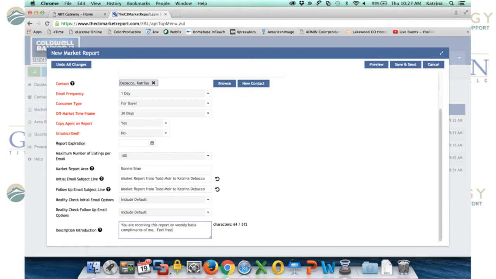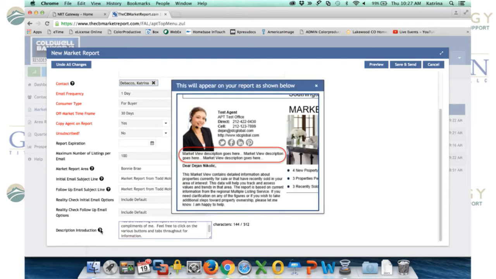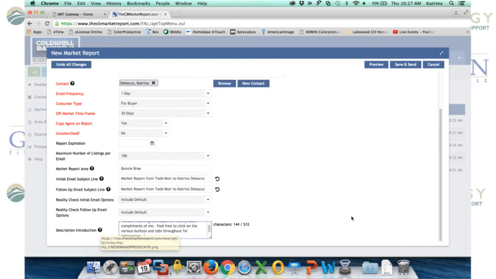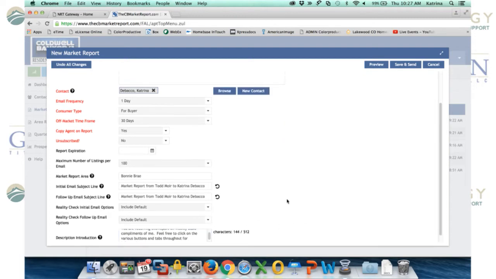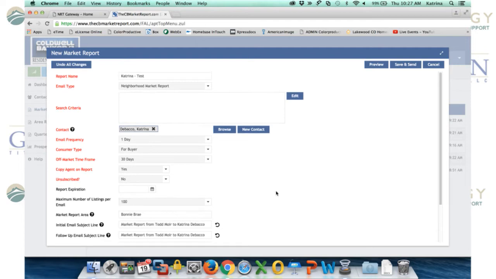Feel free to click on the various buttons and tabs throughout for more information. Okay, so when you click on save, that will be just right underneath your photo. Okay, all right. So now what I want to do is we're going to scroll back up to the search criteria, and we're going to click on edit.